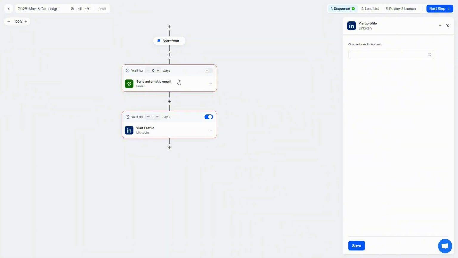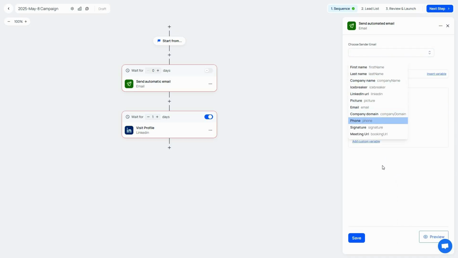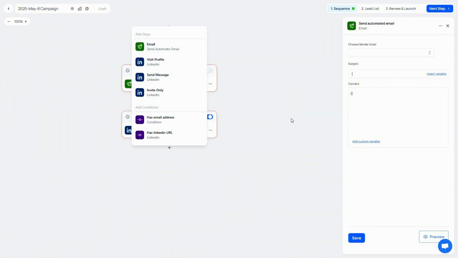So basically you have to select a workflow, and obviously once you click on a certain step, you can also get all of that step's settings on the right side. So for this send automatic email, as you can see, you can select the sender, the subject, the content. You can add various custom variables. You can also insert various variables on the subject. So this way you can super easily create the campaign. You can create the workflow with different steps and conditions, and then you can create the campaign.